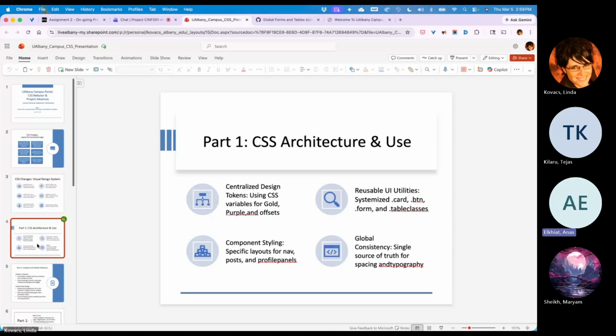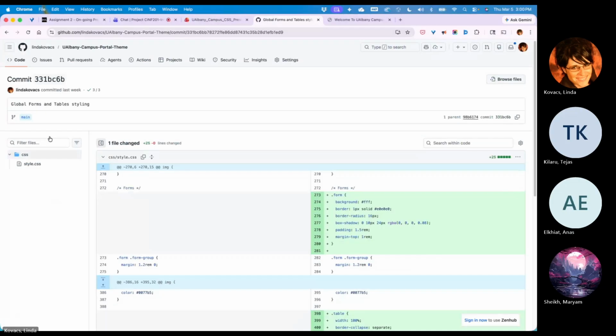Third, we applied component-based styling for specific sections like the navigation bar, posts, and profile panels. Overall, this architecture ensures global consistency by maintaining a single source of truth for spacing, colors, and typography.